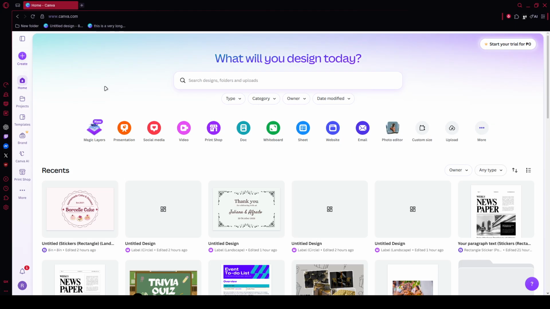To get started, open your web browser and go to canva.com. Once the homepage loads, look to the top right corner and click Sign Up. From there, choose the sign up method you prefer, such as using a Google account or creating an account with your email. After that, log in and let Canva take you into your workspace.